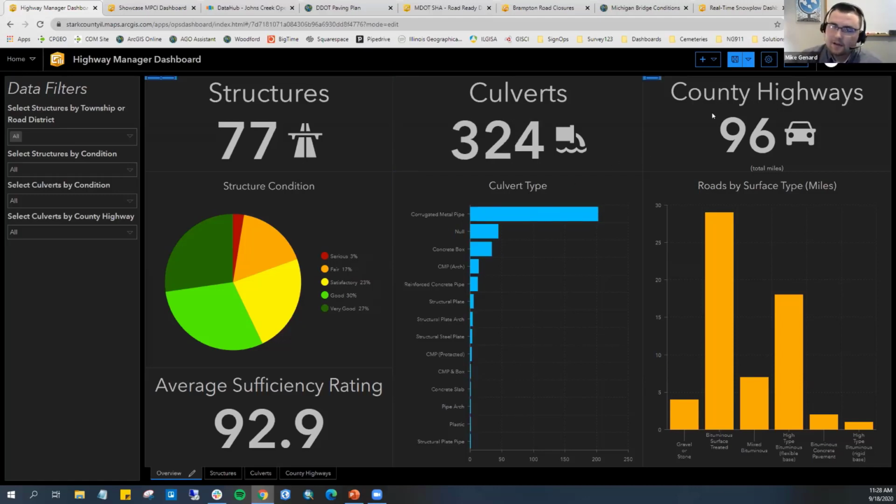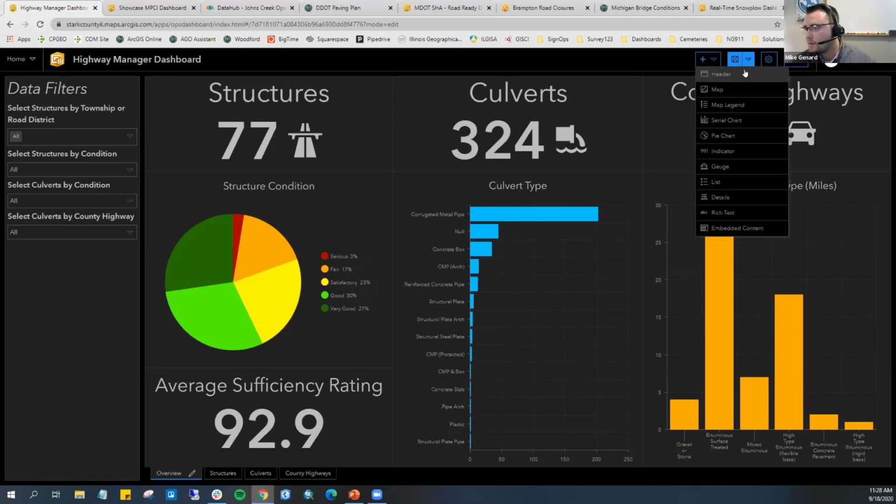Say I wanted to add a new element to this specific dashboard. Well, I would do so up here from this little plus button, on the top ribbon of the operations dashboard menu. From here, you can see all the different things that we can add into our dashboard to help us see those performance metrics of our assets. I can add in a map, a header, a legend, a chart, a pie chart or a serial chart.